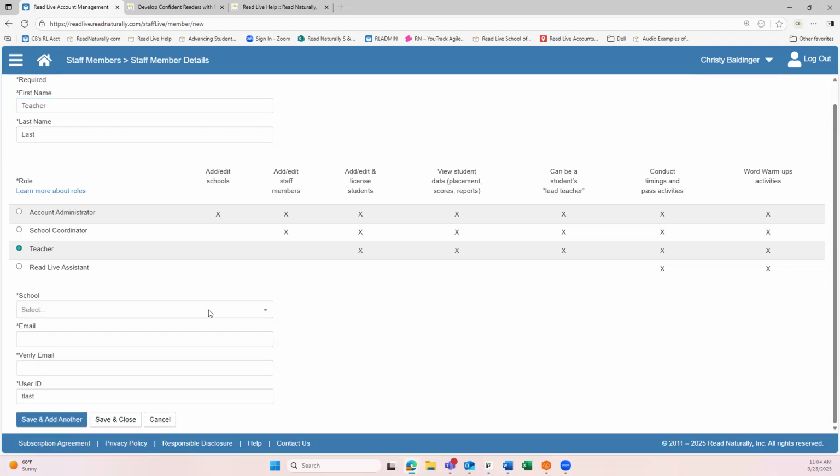You can select their school. School coordinators can only be at one school. Teachers and Read Live assistants can be at any school. Account administrators have global access to the account. So I'm going to choose school for this teacher.